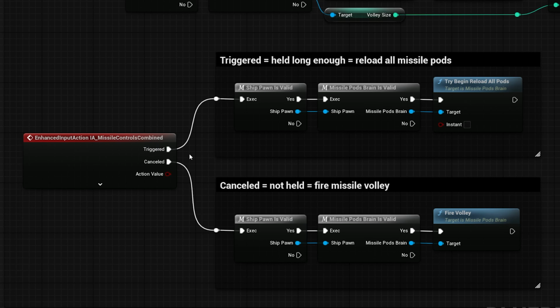So triggered means it was held down past 1 second. So it has triggered one time. It sends a pulse down this line here and causes the reload to happen. It didn't get canceled, so it does not fire a missile volley. Or let's say I let go after 0.9 seconds. It'll never get triggered. Now it sends a pulse down the canceled route and fires a missile volley instead. It's weird to think about that cancel means fire missile volley, but this is sort of the little bit of trickery I was talking about.